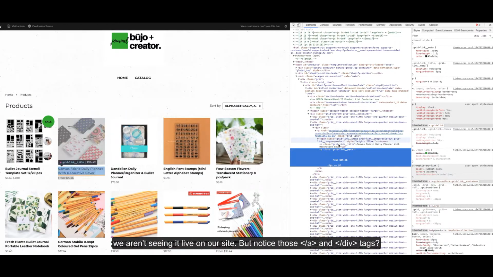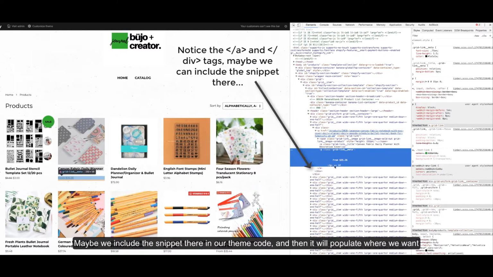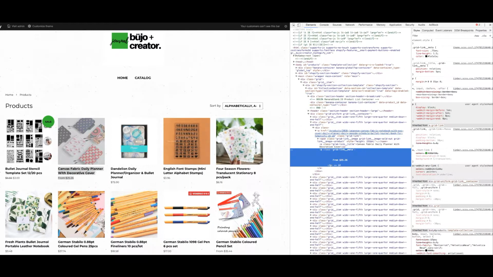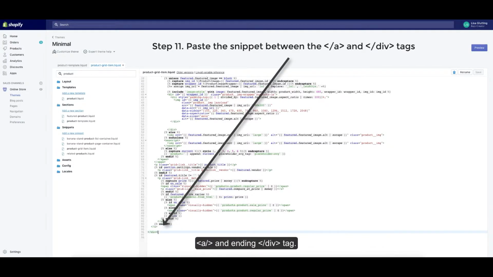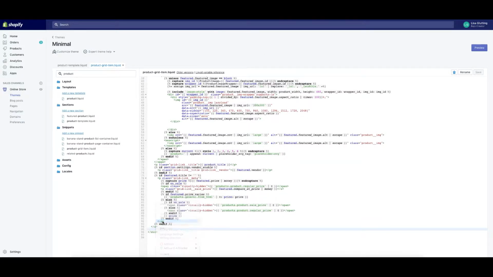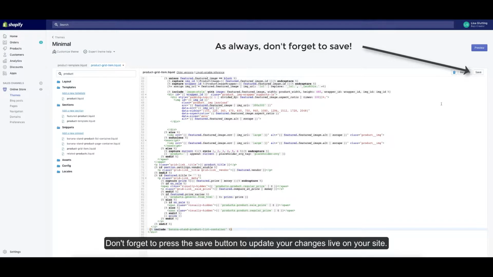But notice those A and div tags? Maybe we can include the snippet there in our theme code, and then it will populate where we want it to go. So let's head back to our theme file and paste the code between the ending A and ending div tag. Don't forget to press the Save button to update your changes live on your site.